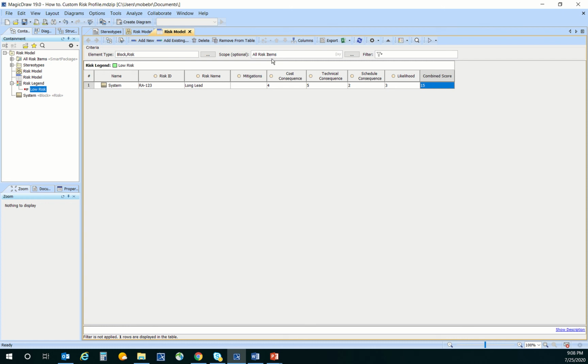So let's say we want to change some of these numbers around so that we would return a result that would be less than 5. Let's see what happens here. So there you go. Combined score is now 4, and then it highlights that in green.